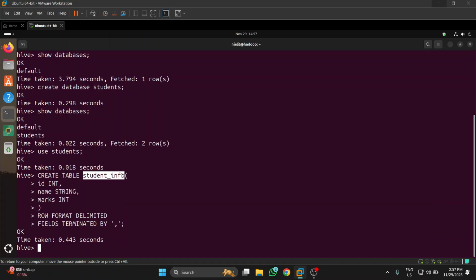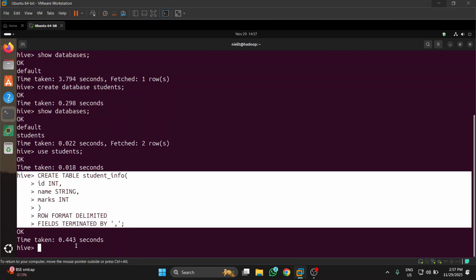Hive has two kinds of tables. This is a managed table. It is managed by Hive itself. So if I drop this table, it will be permanently deleted. It is managed by Hive and stored inside the Hive metastore.